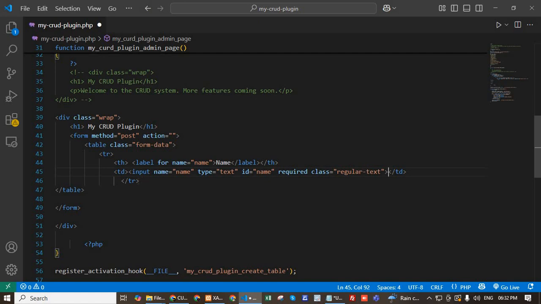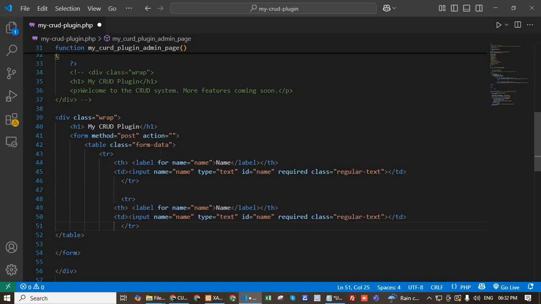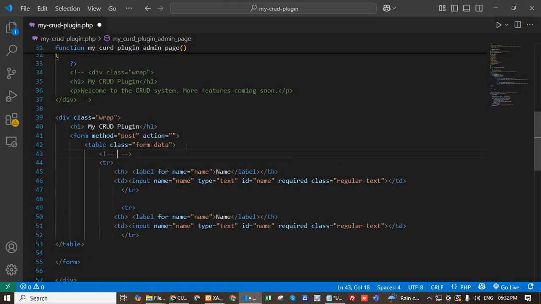Now copy this tr and paste for email. Change name to email. Change here for email.